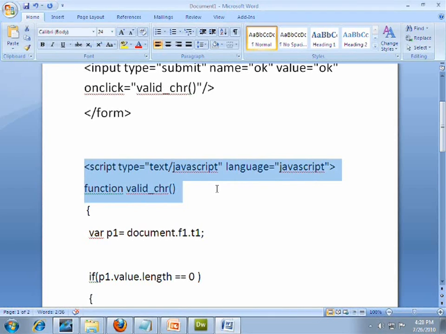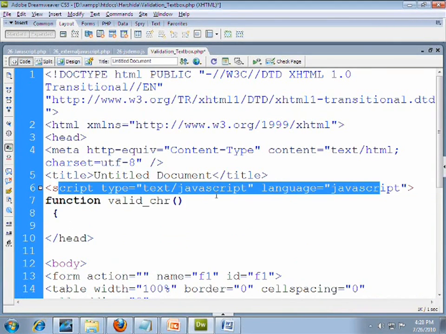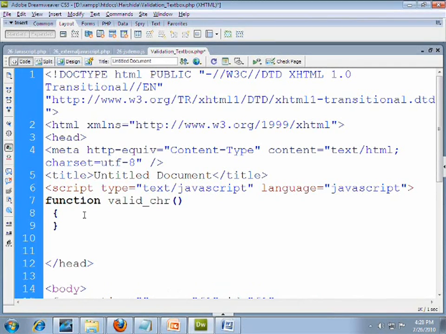I have some functions already prepared, so you just study it carefully. I just explain the type and the language. This is my function name. Now we write our function name and then close it. So this is my flow. Now I write my code in between this opening curly and closing curly bracket.